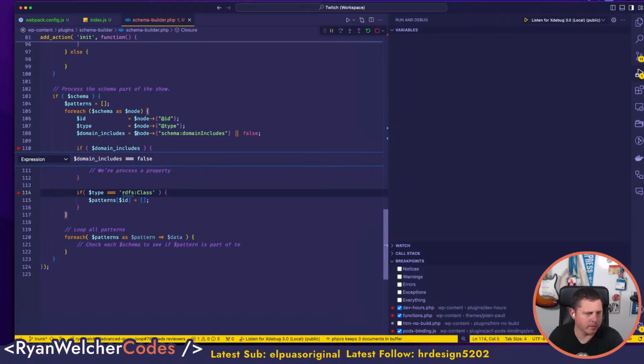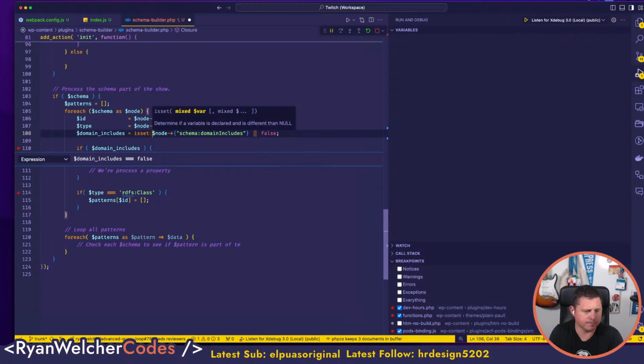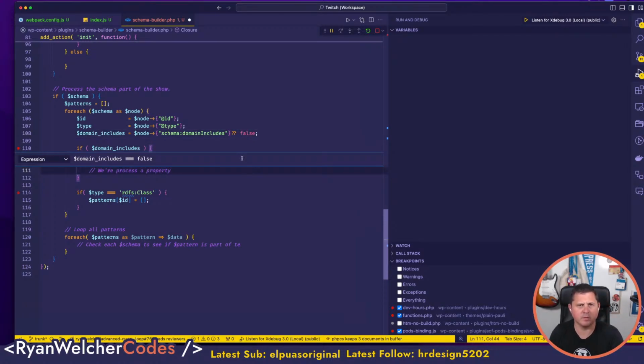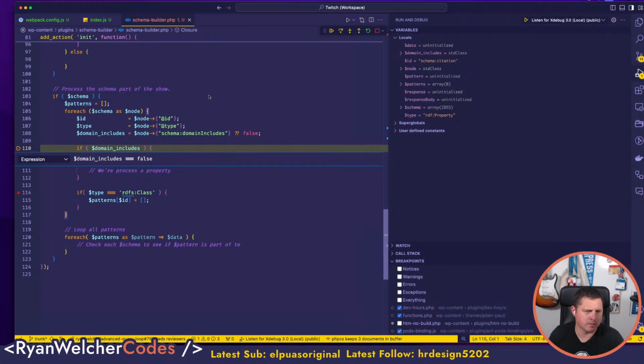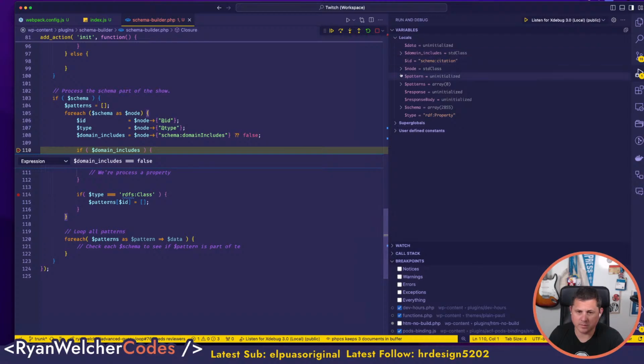Undefined property. Okay, I'm going to say is set. Oh, I should just be able to do this, right? Shouldn't I be able to do that bitwise? That's bitwise. Domain includes. Is a class. What's that? It shouldn't be doing that.